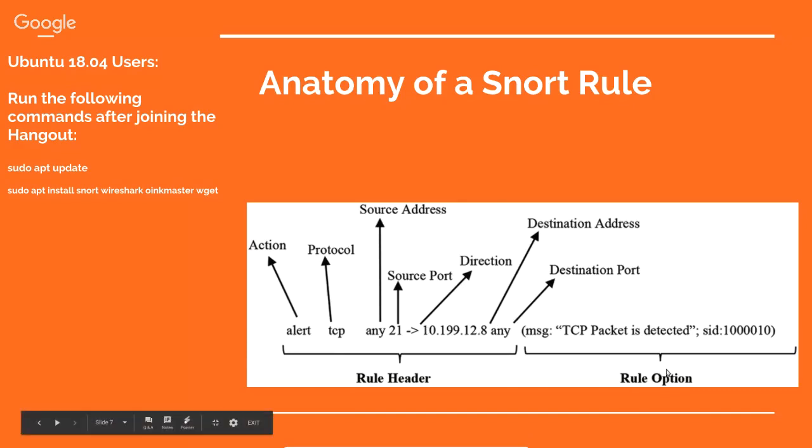As far as the rule options go, you really only need these two right here for it to work. The message is going to be what the alert shoots out whenever it does detect it. So let's say we had an alert that triggered just off this rule alone. The alert would basically say message: TCP packet is detected.